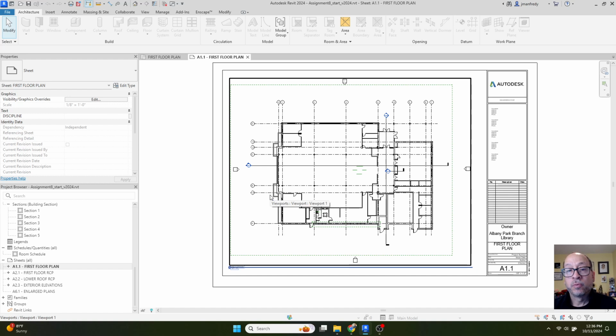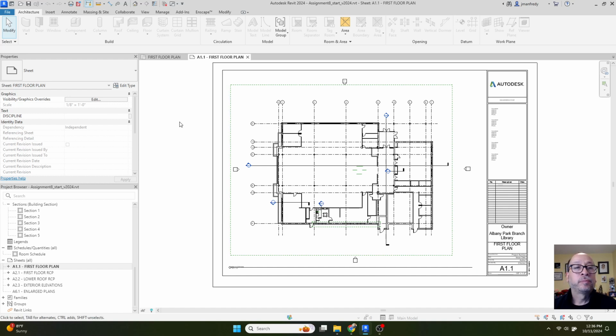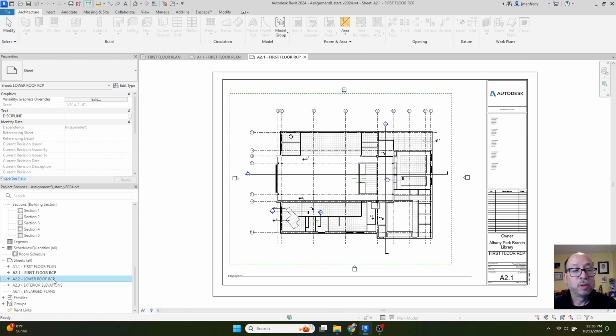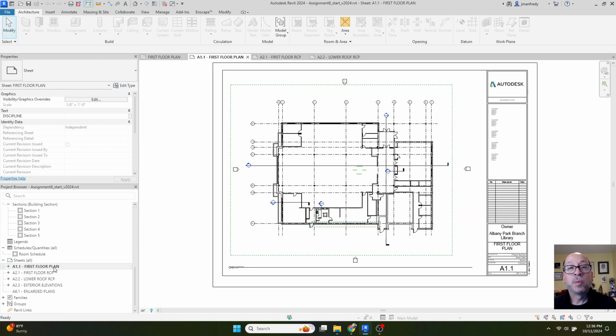This is a quick tip on how to align drawings, what they call views in Revit, onto sheets. I've got a sample sheet here, and I've got multiple pages where the floor plan exists. So we've got a reflective ceiling plan, for example, and here we've got a lower roof plan. So we've got multiple pages with the same floor plan in different views.